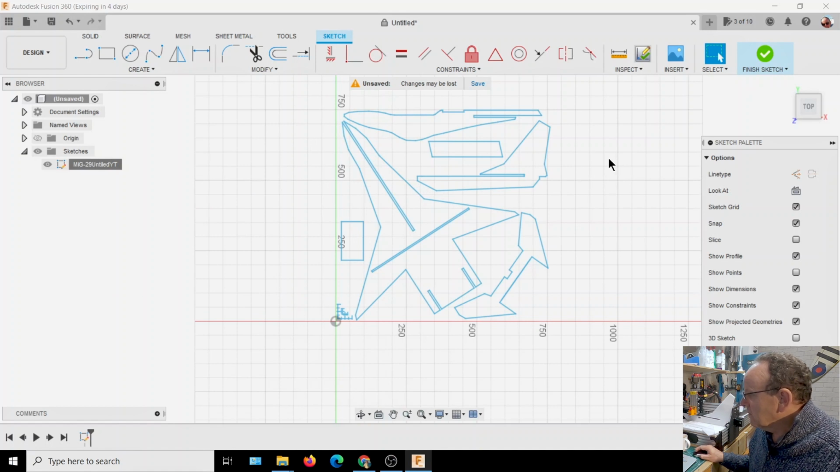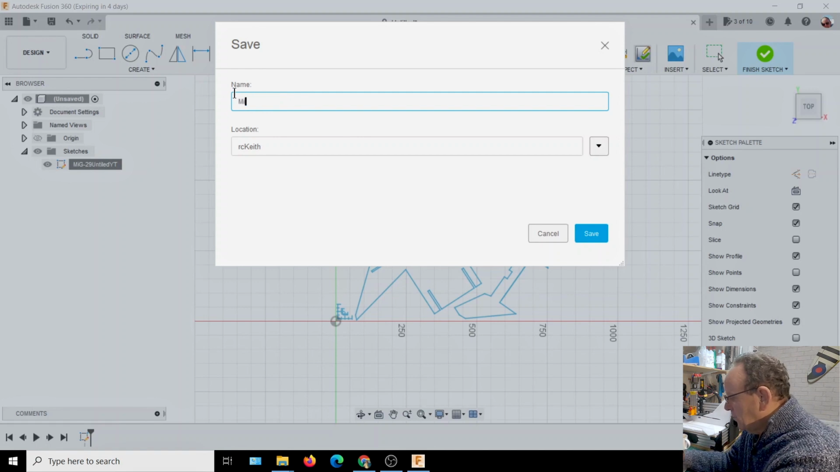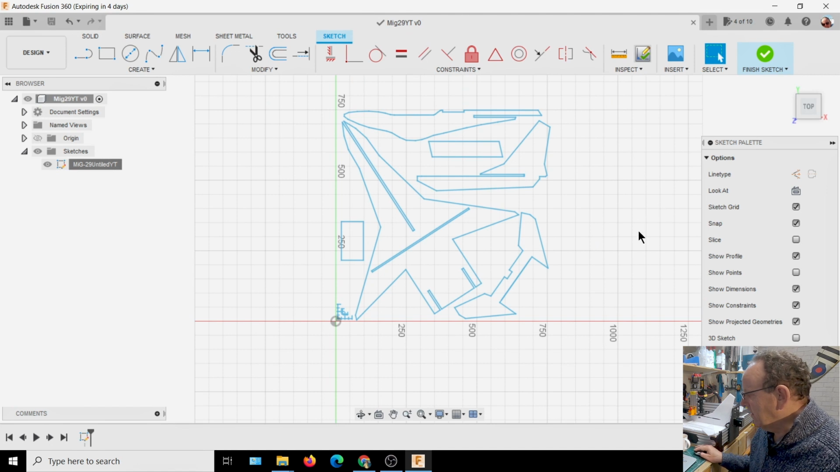So we're now in the sketch, and I haven't saved anything yet. So let's just save stuff just to make sure we're okay. I'll just call this MiG 29 YT, MiG 29. So we're saved now.